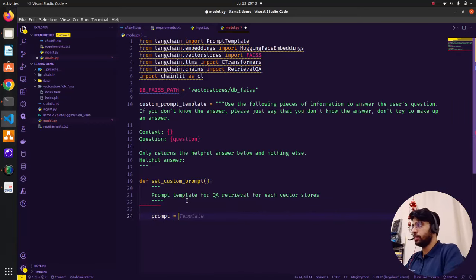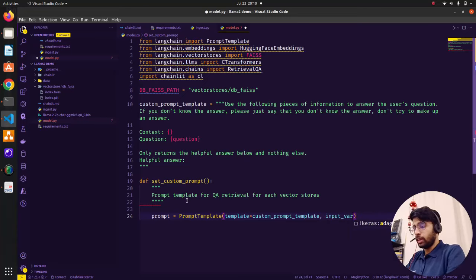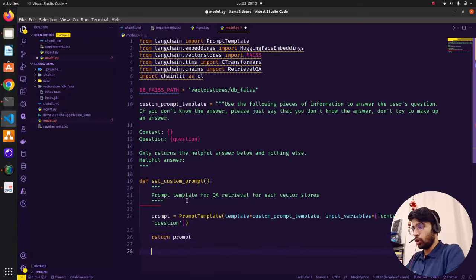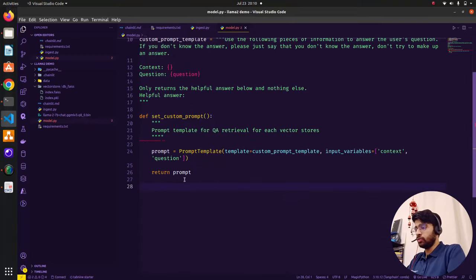Our prompt is nothing but we are going to use the PromptTemplate function from LangChain, and we're going to pass the template, which is our custom prompt template that we have defined, and we're going to pass input_variables. The input variables are the first one, context, and the second one, question, inside a list. That's it. And then we're going to return the prompt. We are okay with this function, guys.